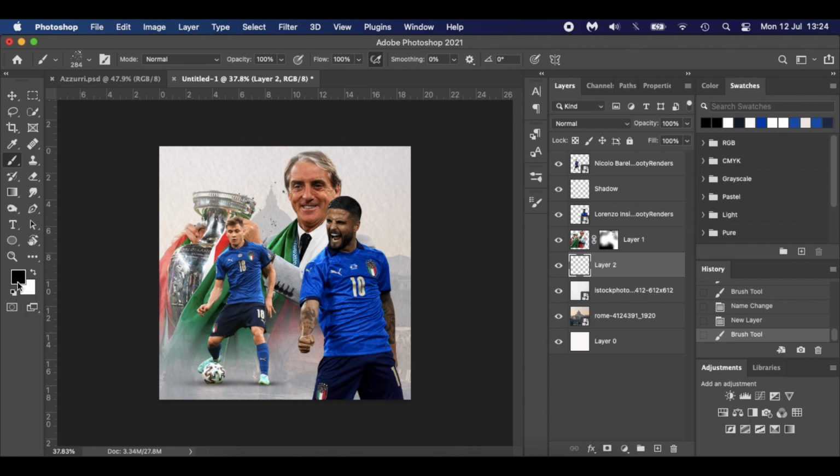Now you can use black, or if I press Command Z to come back, I'm going to hit I on my keyboard for my eyedropper tool. I'm going to select a dark blue from his shorts. Hit B for the brush tool again.